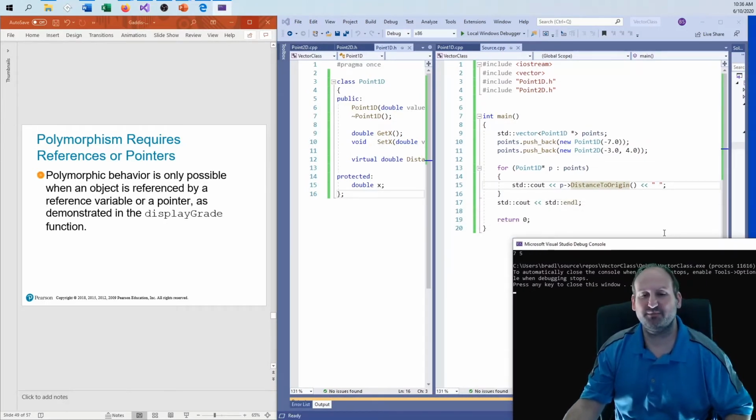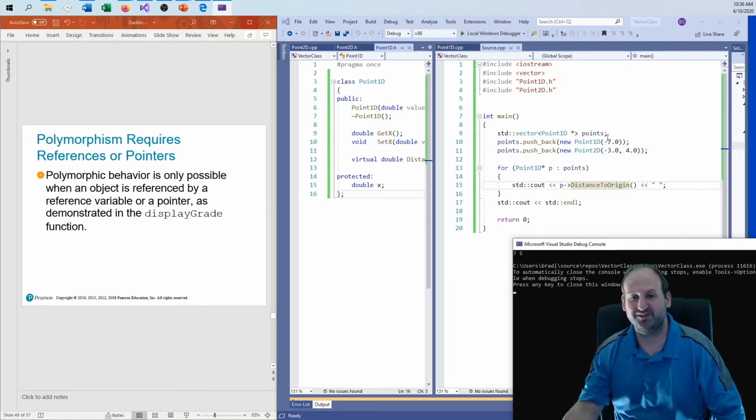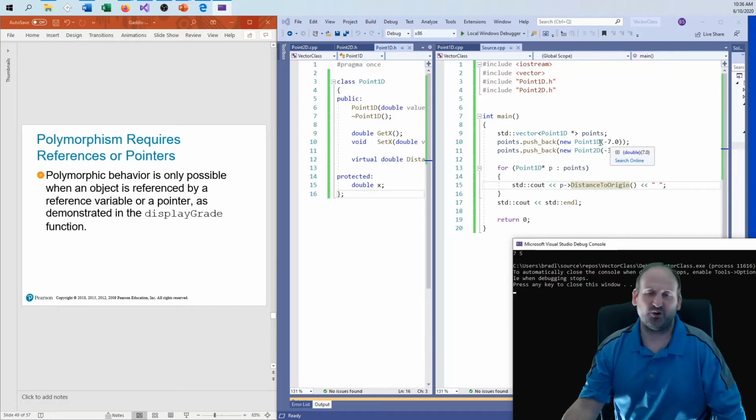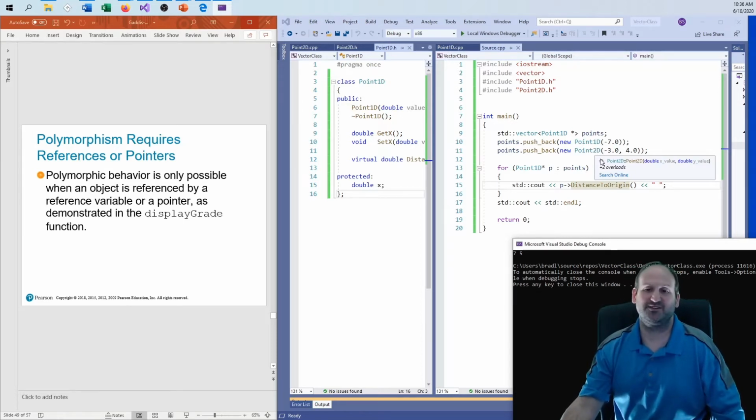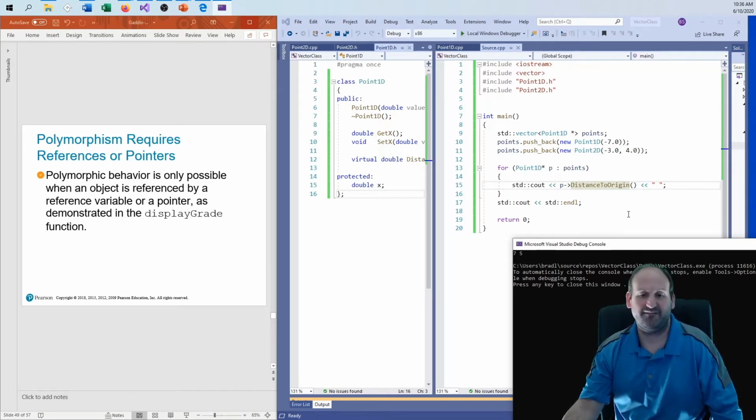Because on a case-by-case basis, it goes through, and for the first one, it goes, hey, you're point 1D, go do the point 1D code. And it just does the absolute value of x, and it prints out 7. And so for this one, it goes, hey, you're point 2D. And it goes, oh, cool. You do the 2D version, and then we get the square root of 9 plus 16, 25. We get 5 out of the D.